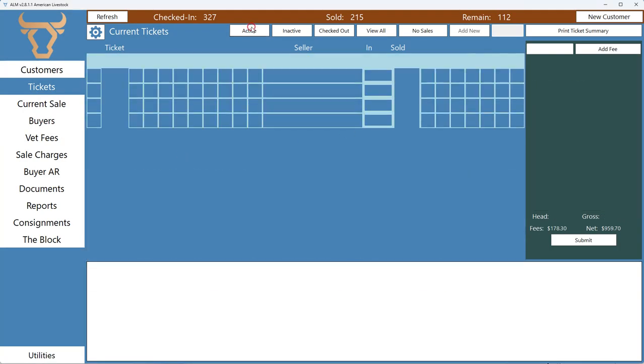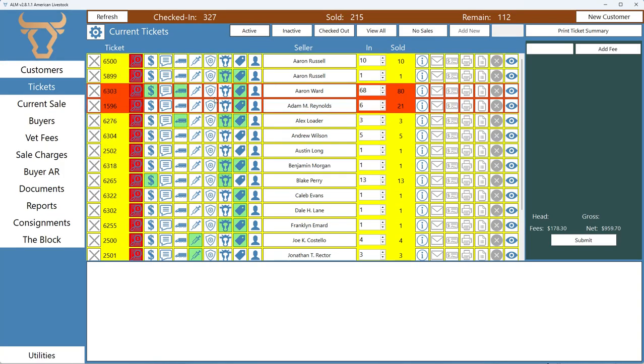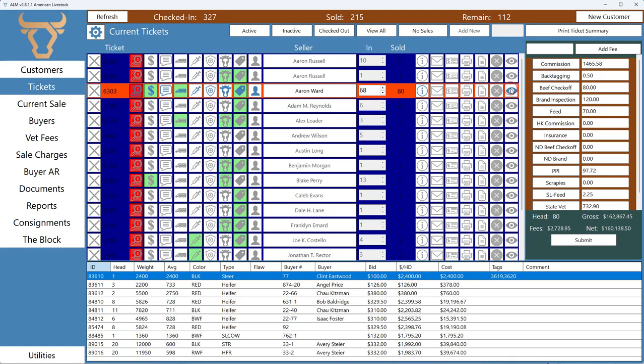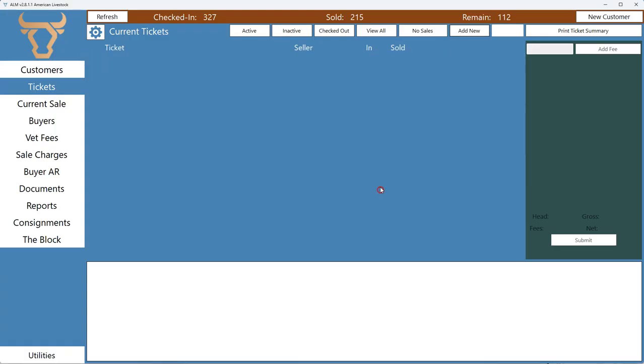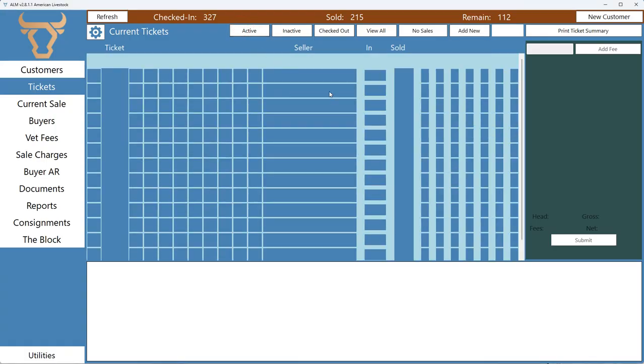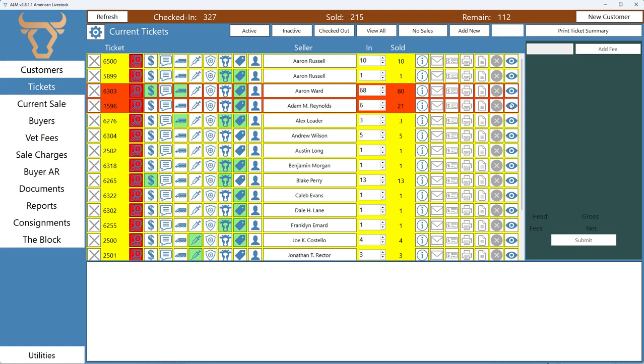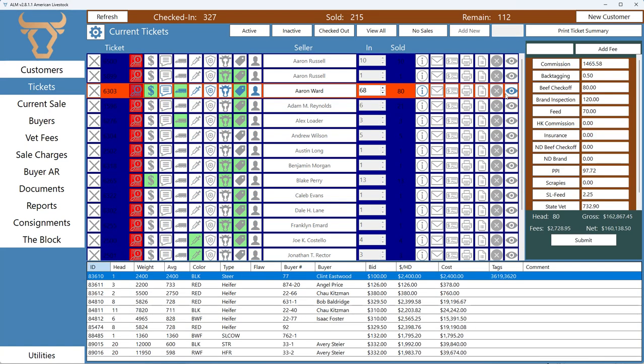Once we do that, now you can see all of that is moved over to 6303. Aaron's other ticket is actually over here in the inactive stuff now because there's nothing on it. You can just delete that. And then you just check out Aaron like normal. And that's it.